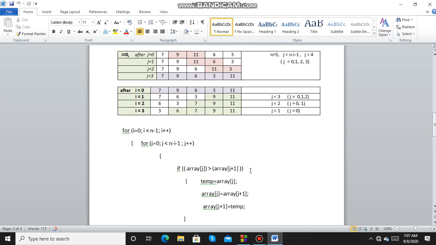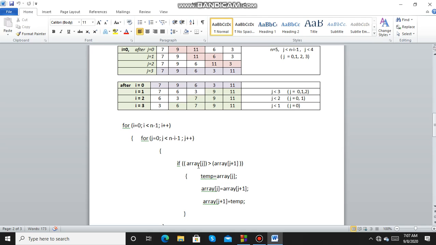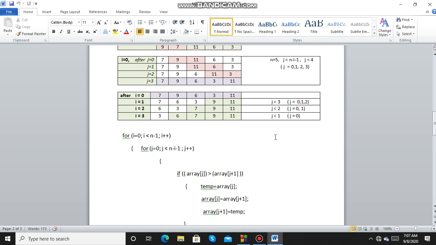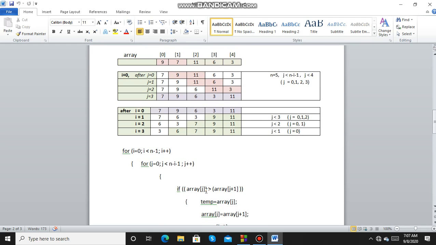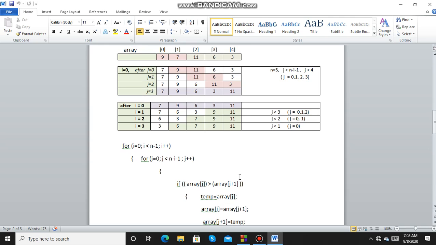Now after that we are comparing the elements in the array. The 0th element is compared with the first element. The value of j is 0, and array j plus 1 is array 1. So array of 0 is compared with array of 1. Array of 0 in our case is 9 and array of 1 is 7. So 9 is compared with 7. In this case 9 is greater than 7.